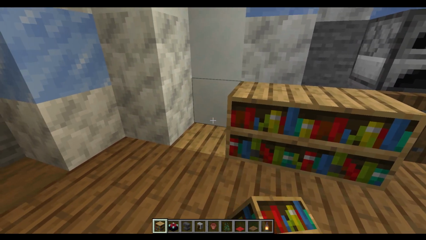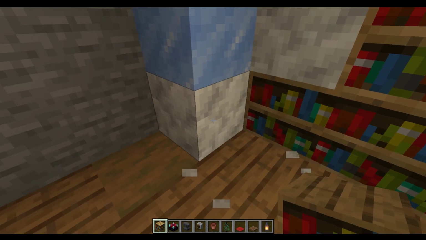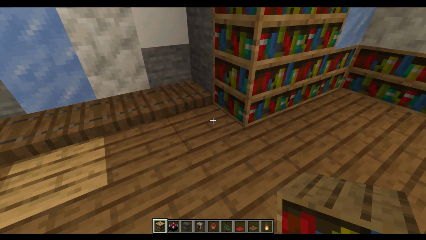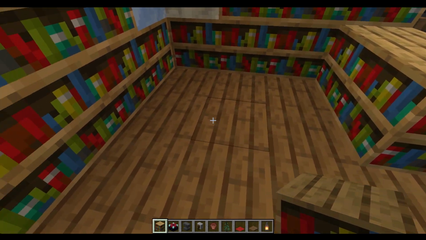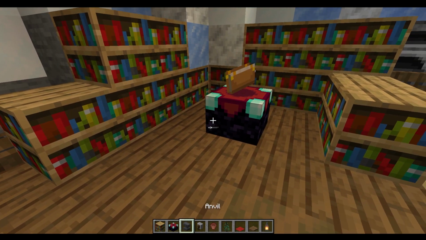So the first thing we're going to do is place 3 bookshelves, and that's going to be 2 high here. We're going to replace this block and this block with some bookshelves, and we're going to put 2 sets of 2 bookshelves there. We're also going to put 1 bookshelf here and 2 bookshelves here, and that will give us enough bookshelves to give us a full level 30 enchanting setup.